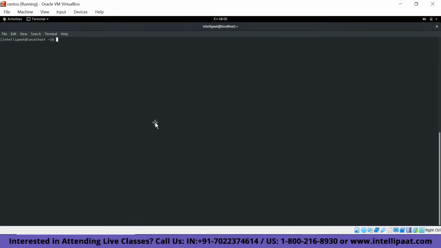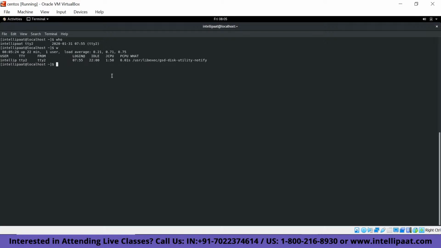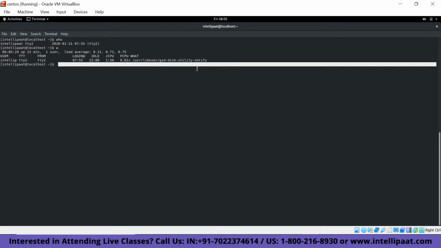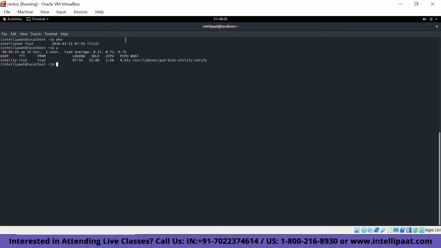We have who and we have w. First let me type in who, and you can see Intellipaat tty2, this is the username, this is the terminal, and this is the time and date when I logged in. Now if I type in w, it will again show the username, the terminal, the login, the idle time, the time which CPU was used, and you can see currently what process is running. I'm not using this process, this is a background process which is running, but who just shows the username and when that particular user logged in.